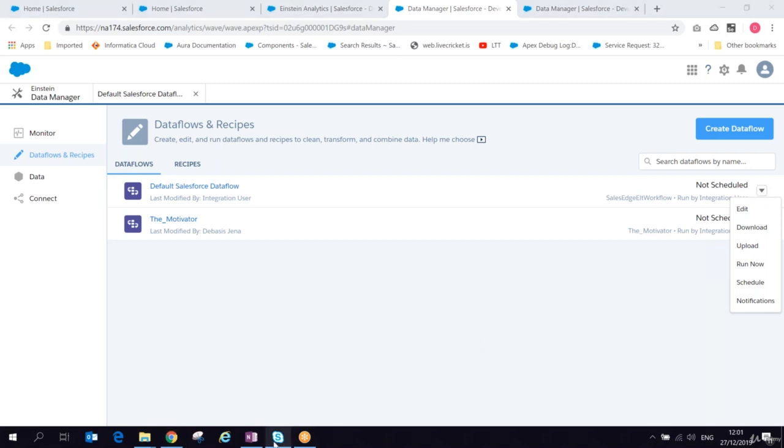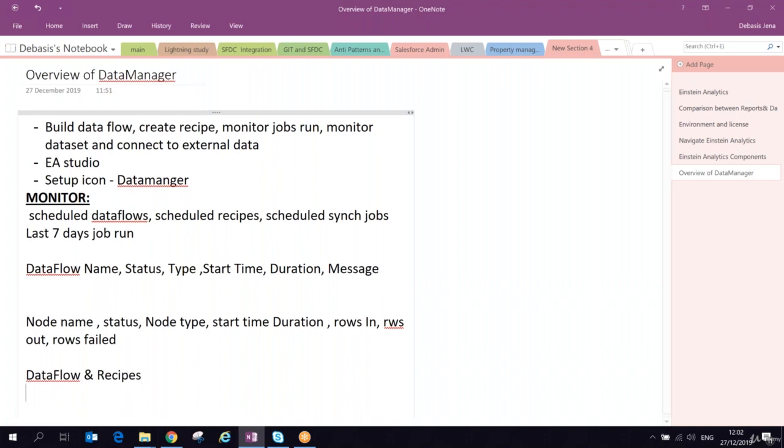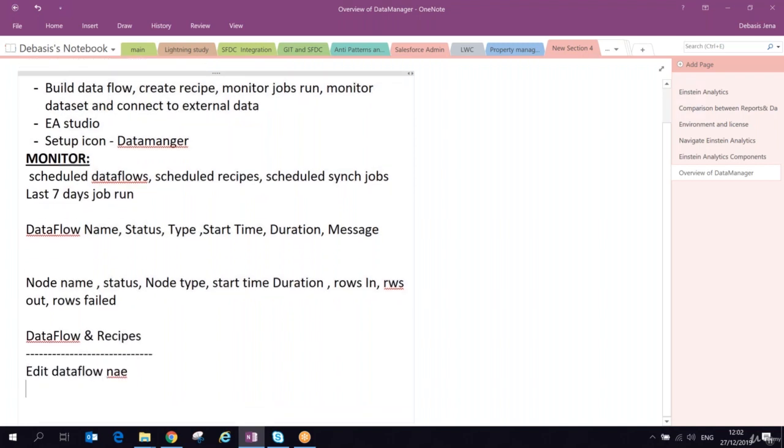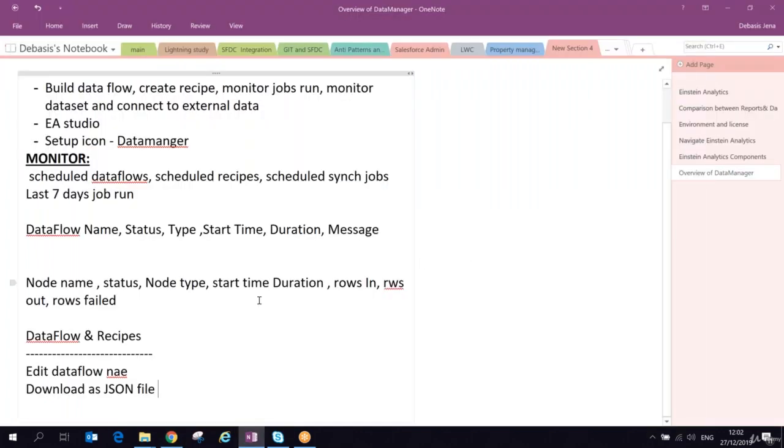So in this data flow recipe, let me list out what we can do. Whenever you are in the data flow and the recipe tab, we can edit the data flow name, and we can download the data flow as a JSON file. If you see, we have an option here called download. If you want to take a manual backup of that data flow, you can simply download it as a JSON file.